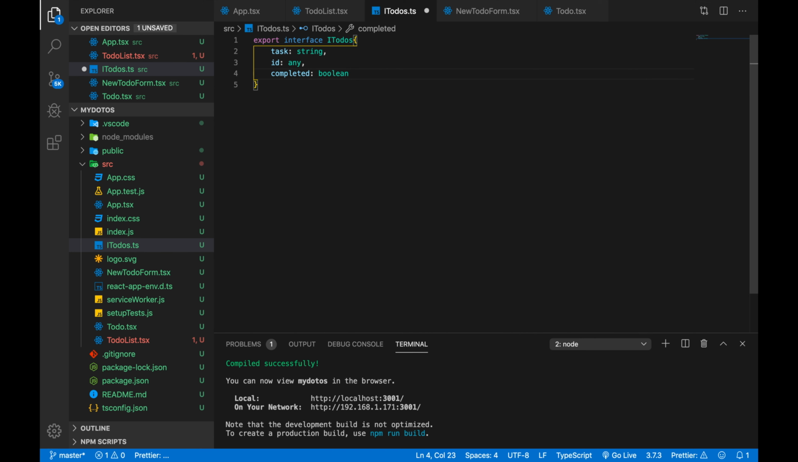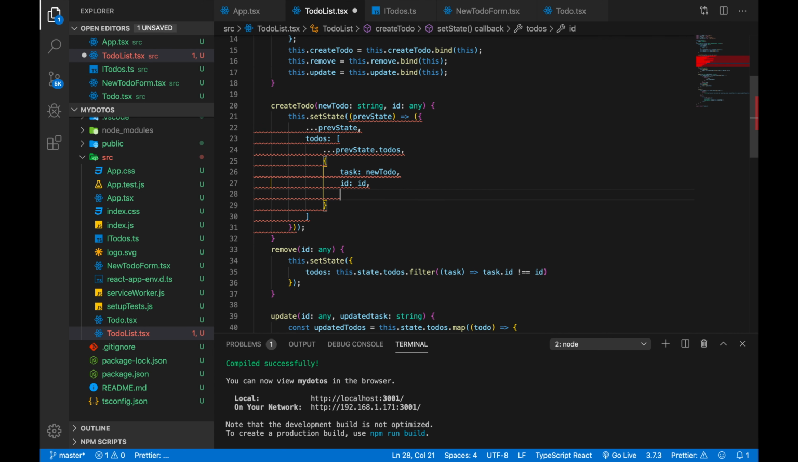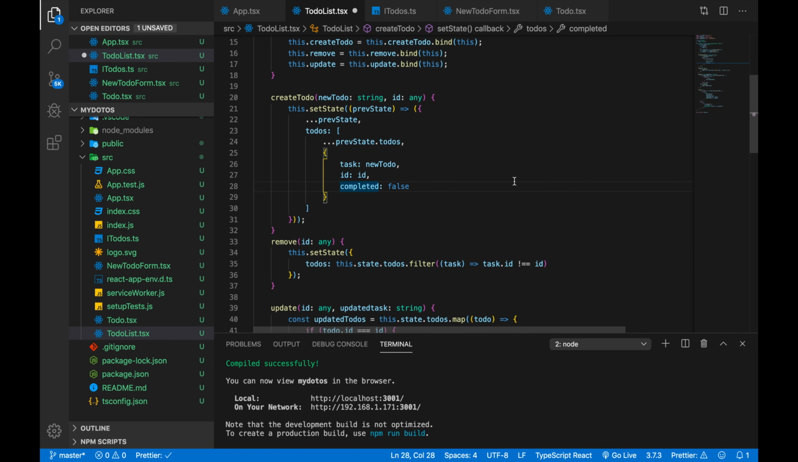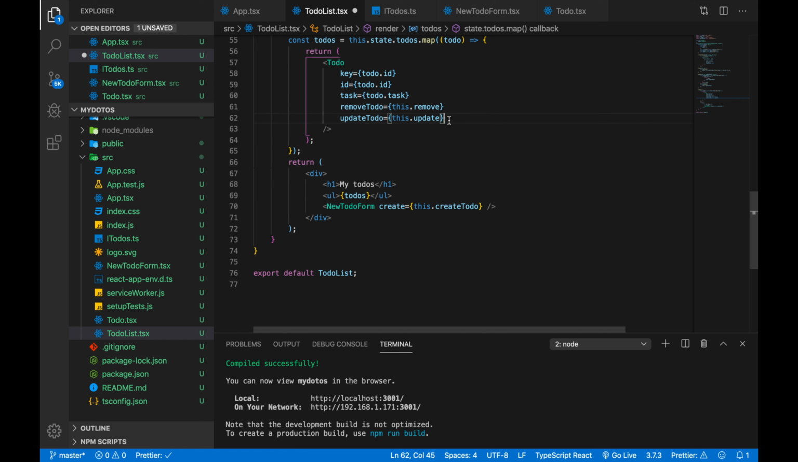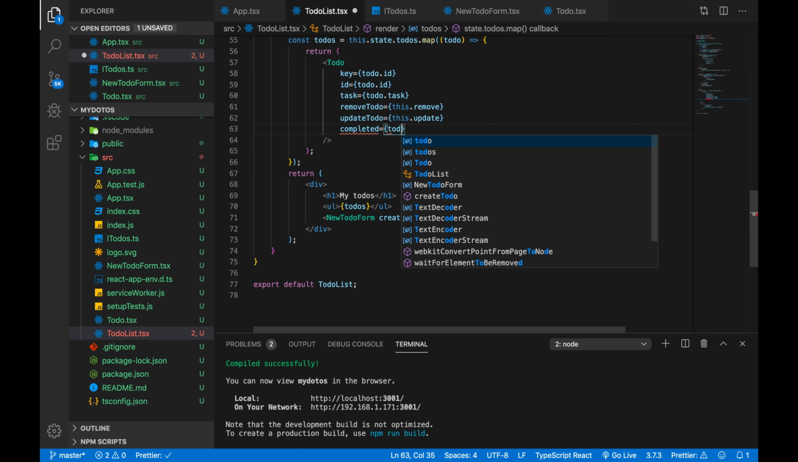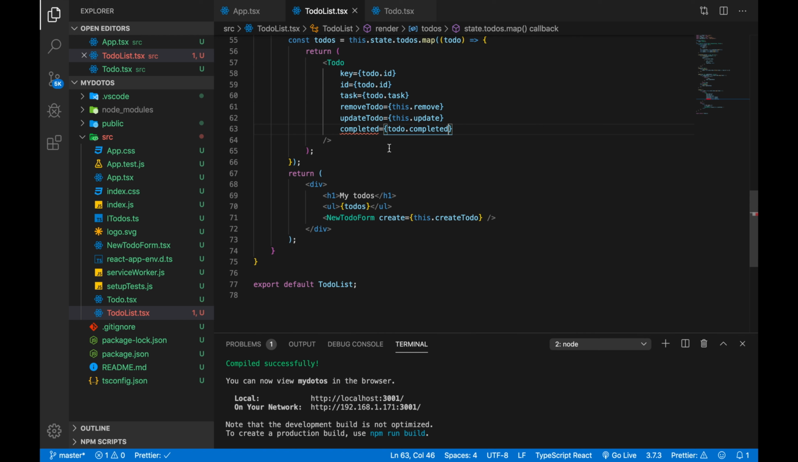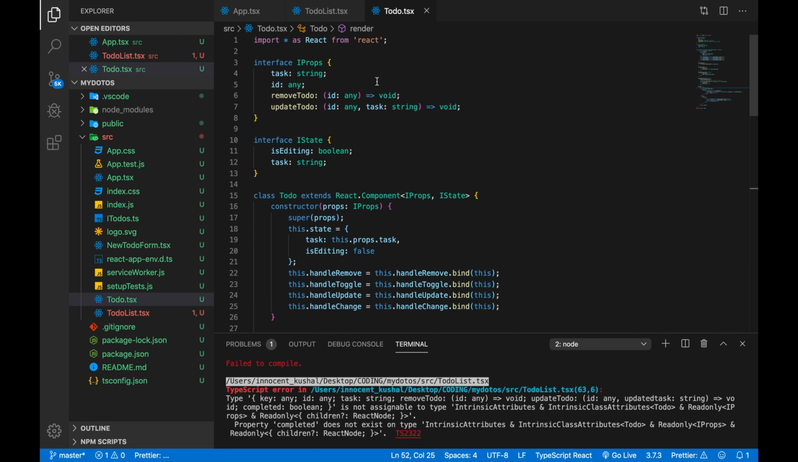If it's false, then your task is not completed. If it's true, then your task is completed. I need to add completed and set it to false, because when you first render your app, your task is never completed. I need to pass completed as a prop. Todo is already an object of my state, so I have a completed boolean. Right now there is an error because it's asking for another prop.